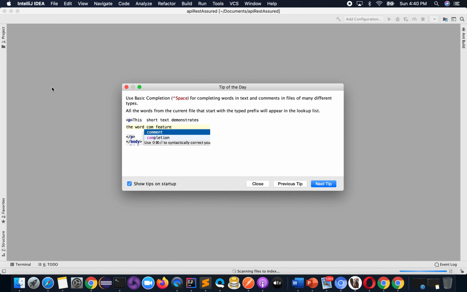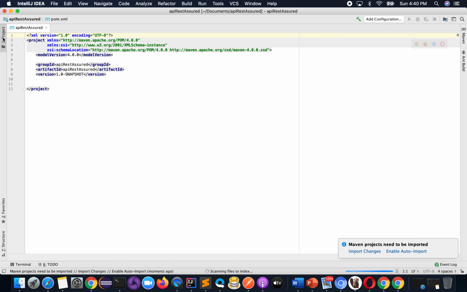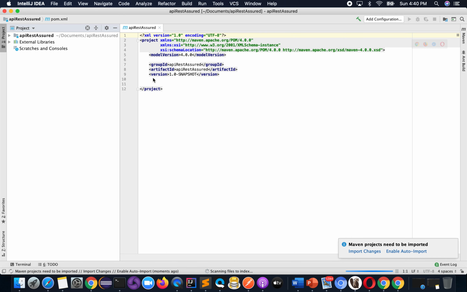Boom. Our project is created. The POM file is open by default. If you go here, the REST API REST Assured project is created. The POM file, and the src folder inside with main and test. So let's add in the dependencies.